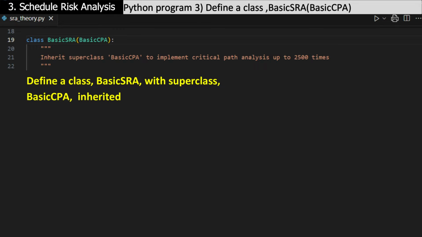Inherit the superclass, basic CPA. The basic CPA class, as discussed earlier, deals with critical path analysis and the Gantt chart. This way, CPA and Gantt chart associated functions do not need to be repeatedly written in the new class, basic SRA.